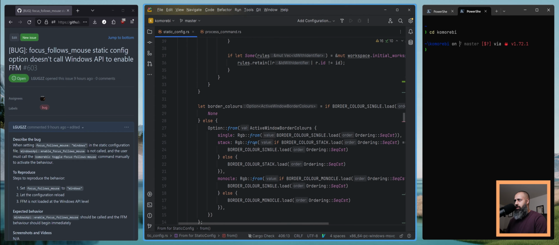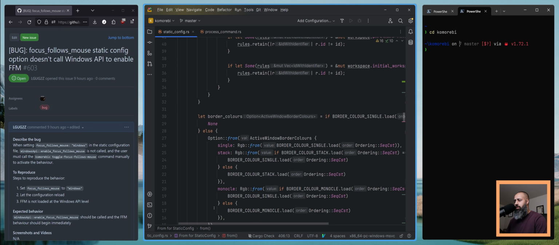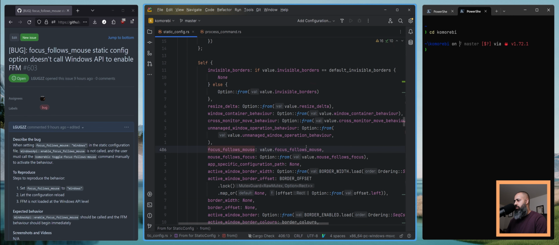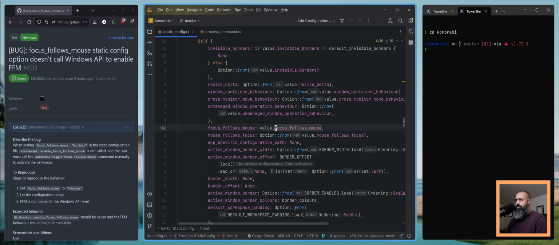What do we have here? It is implemented from window manager for static config. So it gets picked up and we take that value from whatever is set on the window manager. That looks okay.